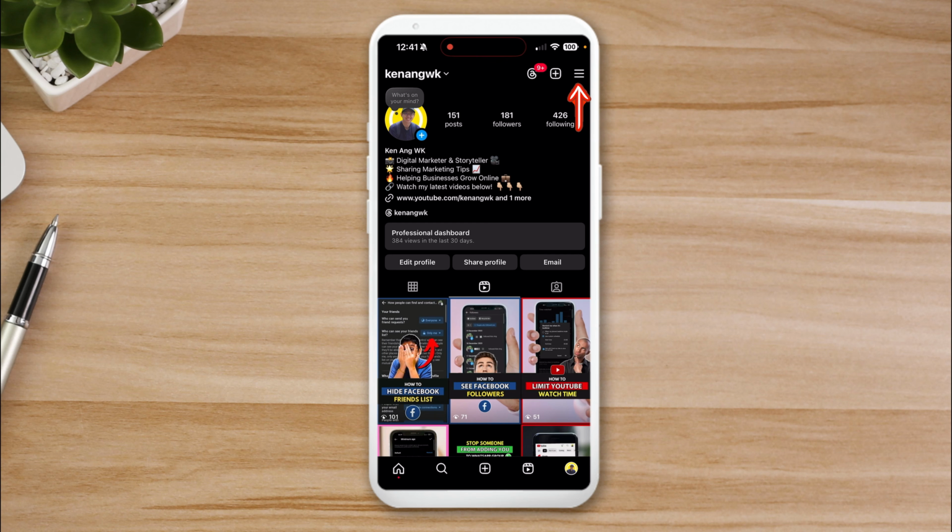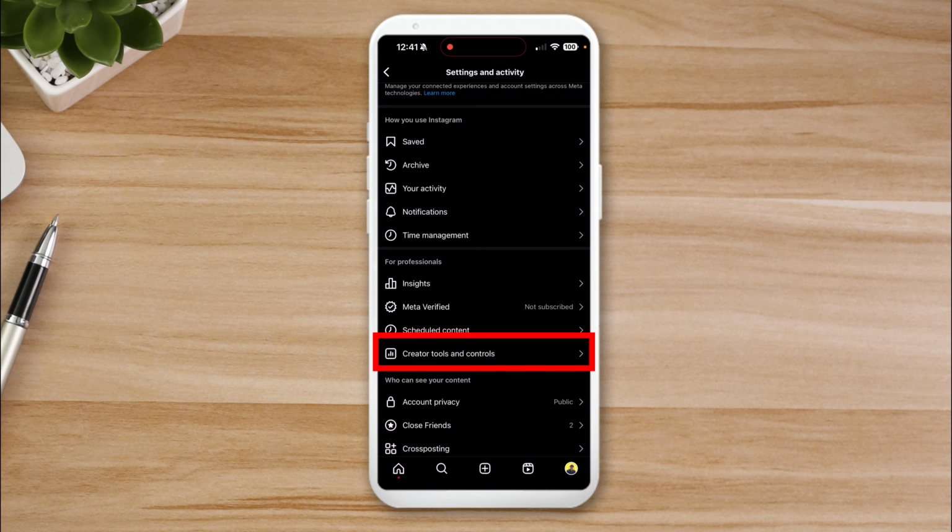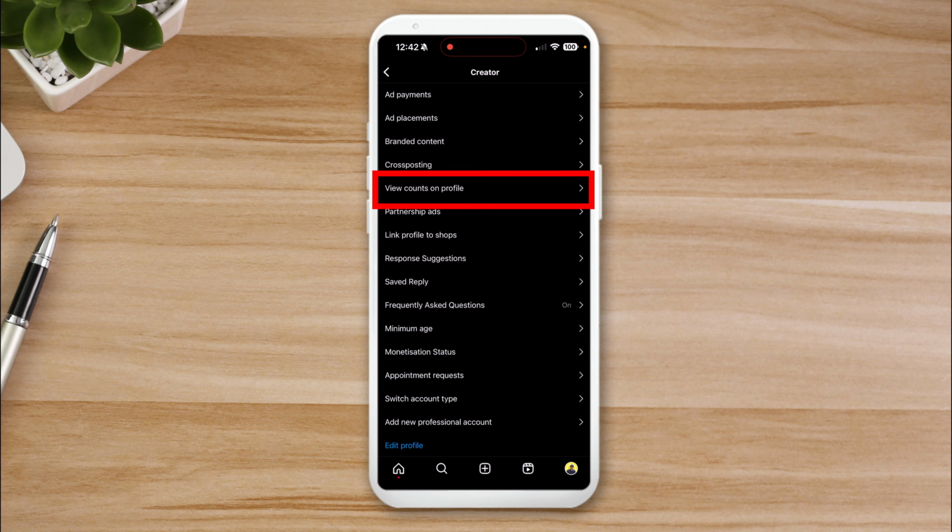Very easy. Just go to top right, the three lines, the burger icon, click on it, go to creator tools and controls, click on that, go to view counts on profile.